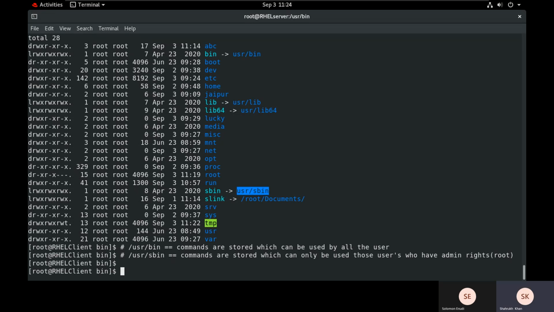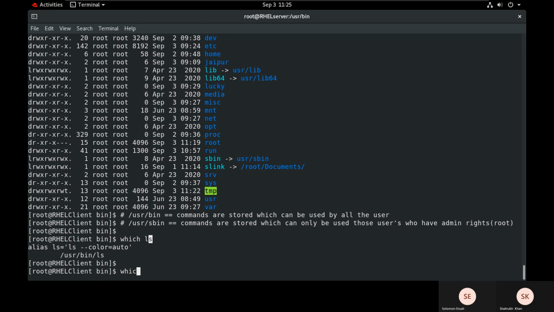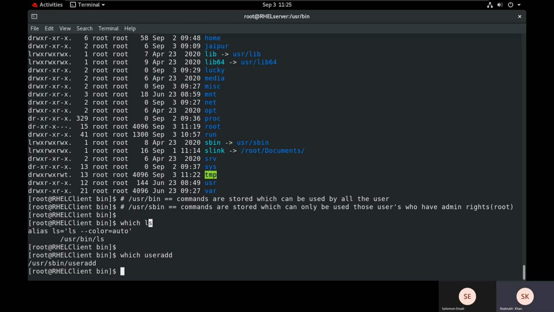Okay, one more command is there, the which command. What this which command does, it will show you the path where the command you want to search for is stored. Like I want to check the location of the ls command. So we just have to write which space ls. So ls is stored in usr bin. If we do which useradd, it is stored in usr sbin.